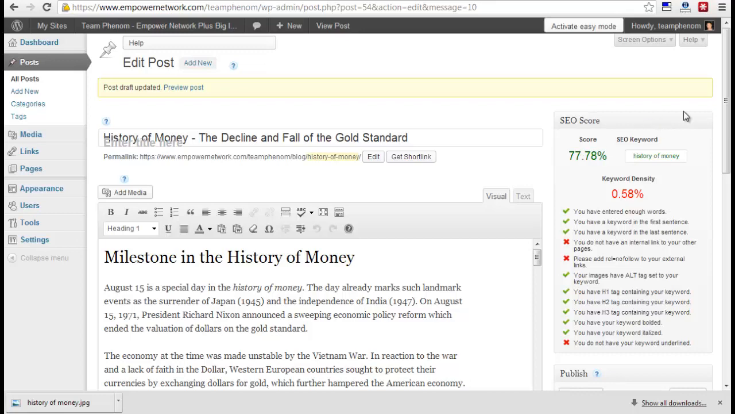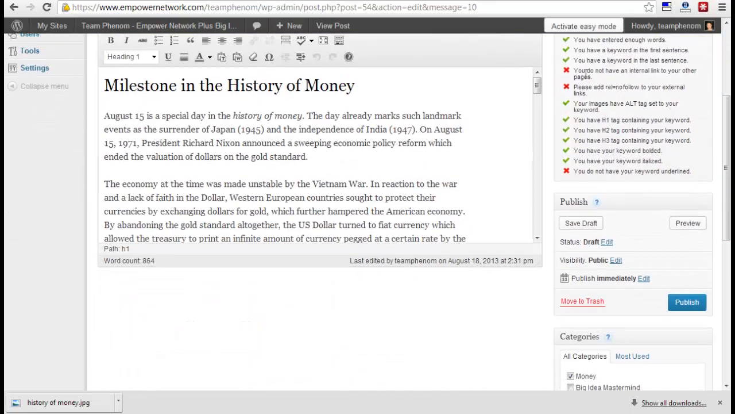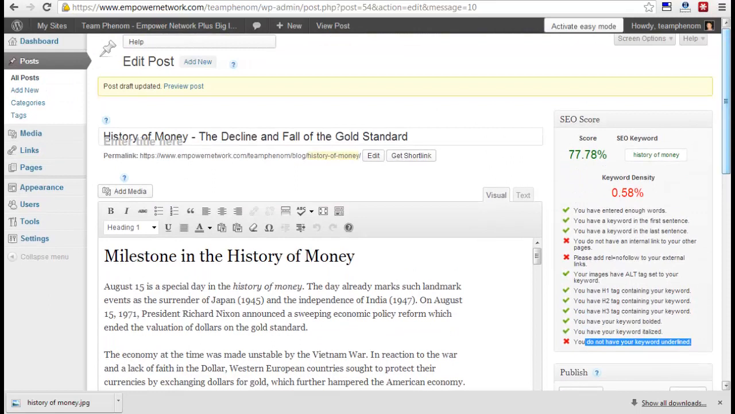So I'm not going to even bother with anything anymore, even though there are some more X's here. As you can see, it still says you do not have your keyword underlined, which is probably going to have to be a separate keyword than I bolded, because I bolded and underlined the same keyword. So it's probably reading that you have to underline a separate keyword that's not bolded. Okay, so I'm just going to leave this as is, guys.